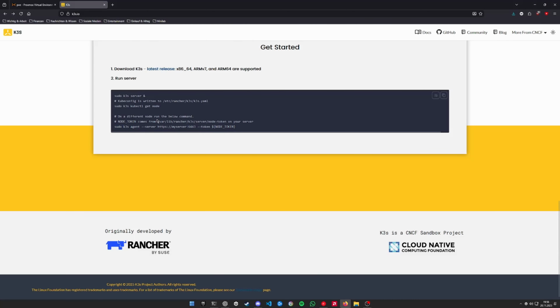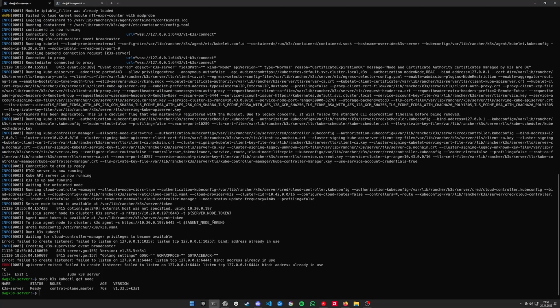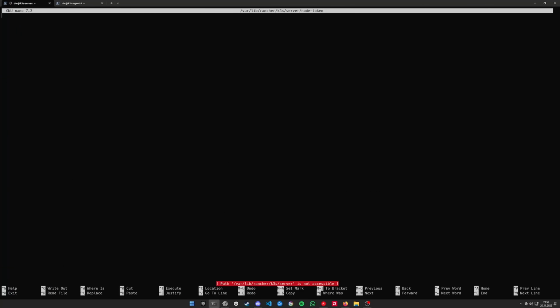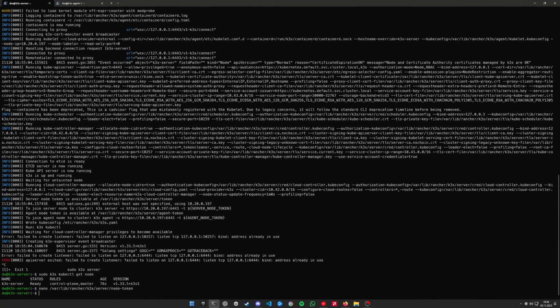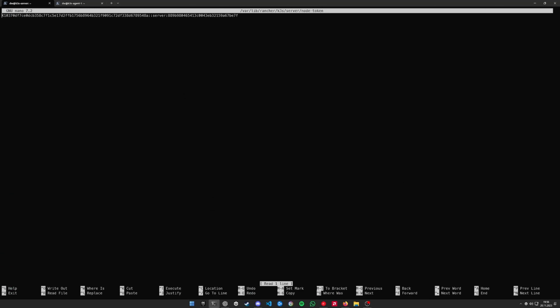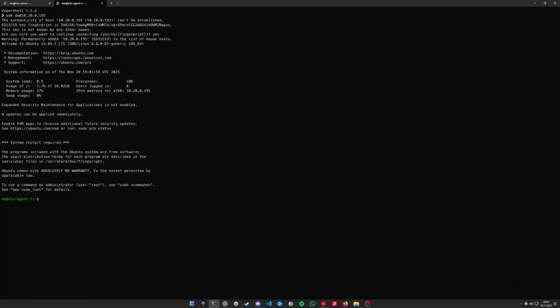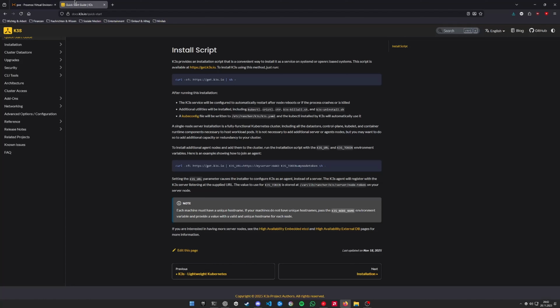We need the join token. Get it from the /var path with sudo cat /var/lib/rancher/k3s/server/node-token. Copy this token. Get the IP of your second VM agent and connect via SSH. Now we use the join command, adding the server IP and the token.